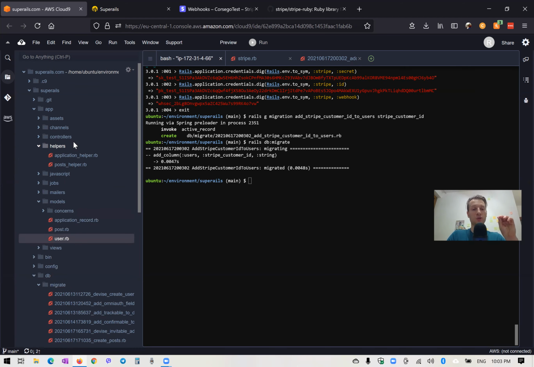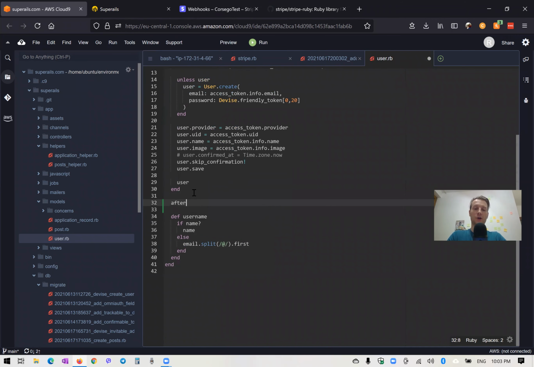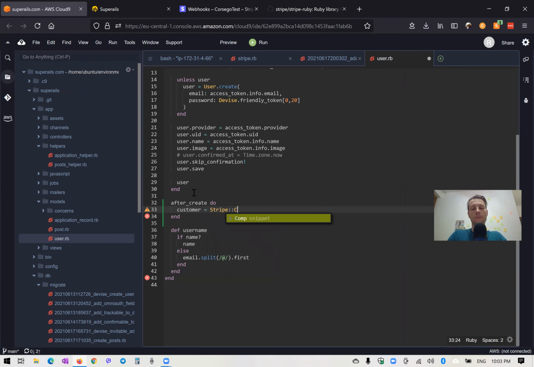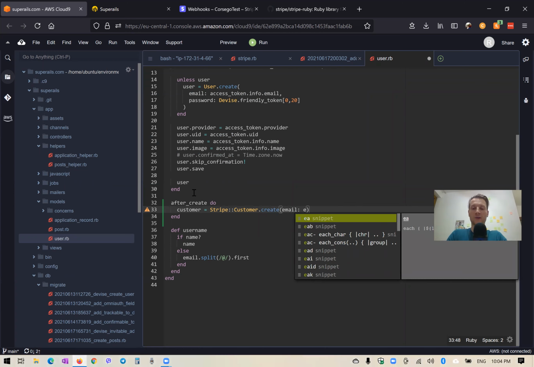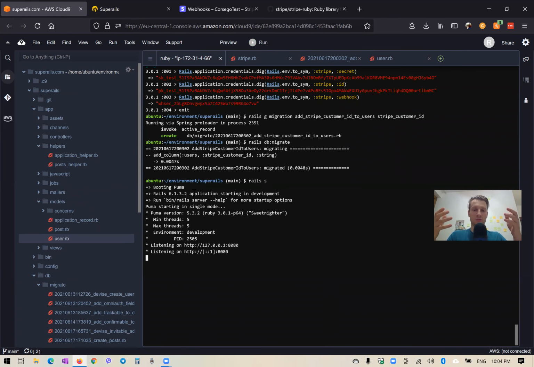So in models, user.rb, we're going to add an after action, after_create do. After creating the user, we're going to run customer = Stripe::Customer.create, and email is going to be the email from the user that was registered. And we will also type something like update Stripe customer ID with the customer.id. Okay, something like this should work. So let's try to create a new user and see how it works.